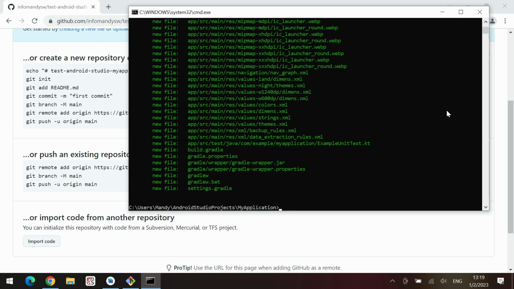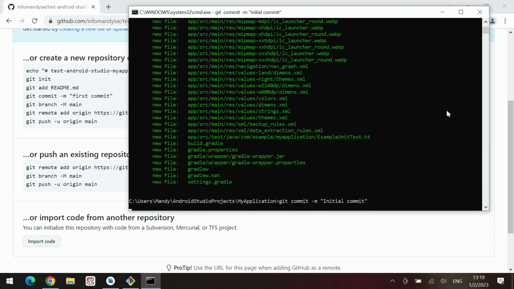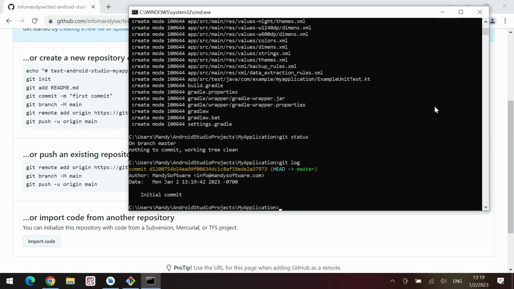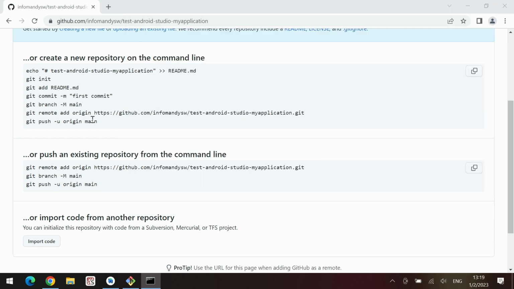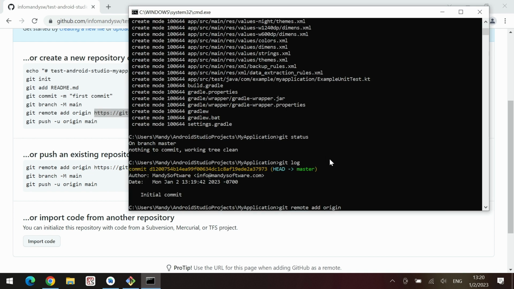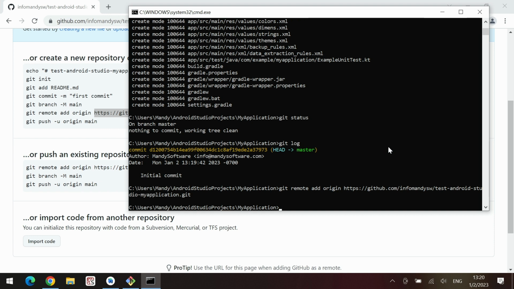We can follow the steps from here, but don't do git add README, just git init, git add ., git status, that shows us what we have added, git commit, initial commit in this case, git status, so we're good. git log shows us that we have the initial commit. All right, and then we just do git remote add origin, and then we need to paste this URL in here, copy, and then let's see, how do you paste? Right click, yeah, enter.